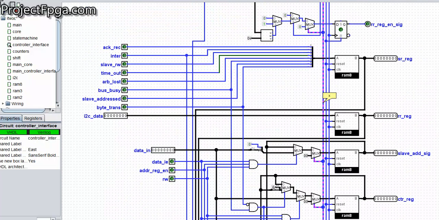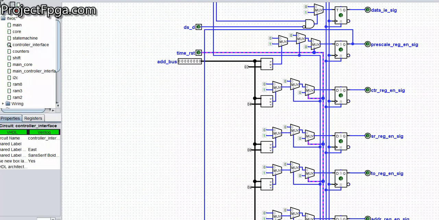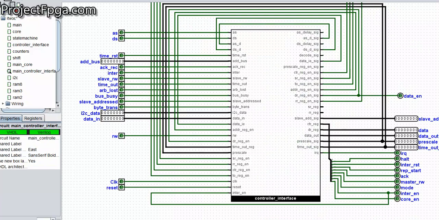So another thing, then also at the end is the main controller interface. Let me show you the control register. Remember this control register, this is all the bits of the control register. Is that what it holds? It holds the interrupt request, halt request, interrupt reset, repeated start, acknowledgement, master read write, the mode, interrupt enable, call enable. So that is why it's called the control register.